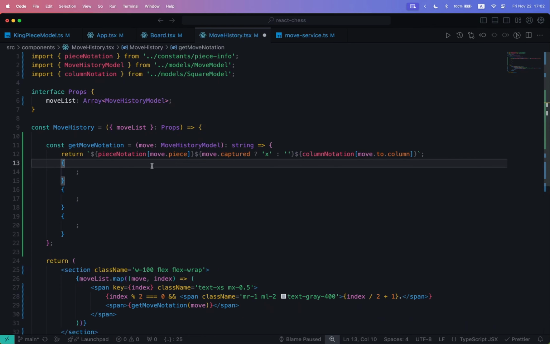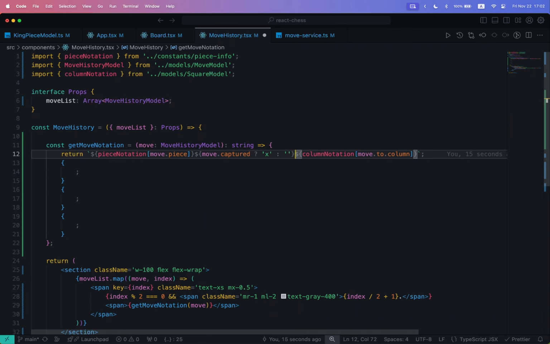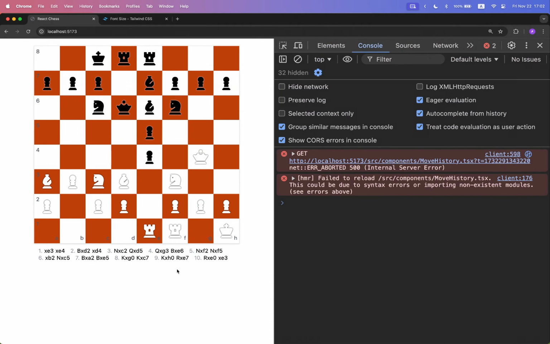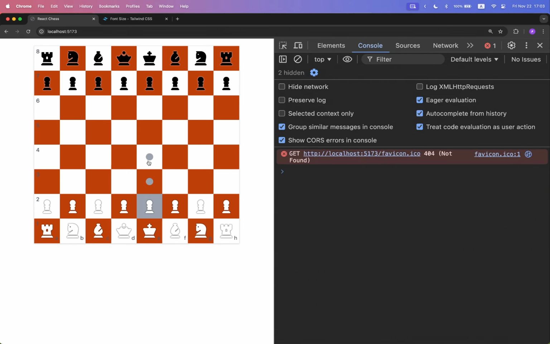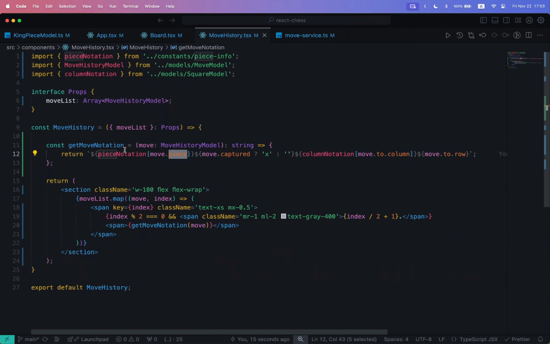Now it's missing something here. Somehow it deleted my row, but okay, move to row. Remove all of this. Let's go back. See that still works just like before. Let's change it up a bit. Just check. Okay, it is still with the same error we had before, but the logic is working now in this function with the move notation.